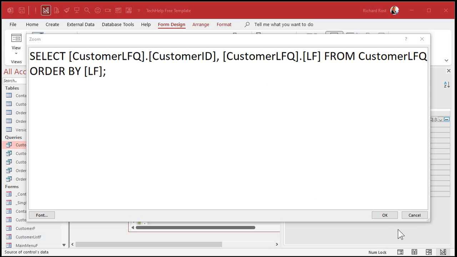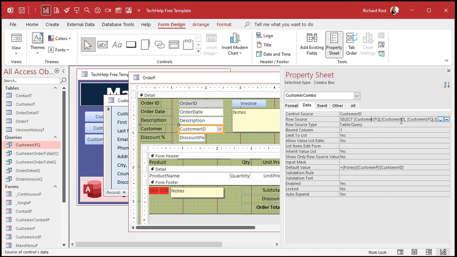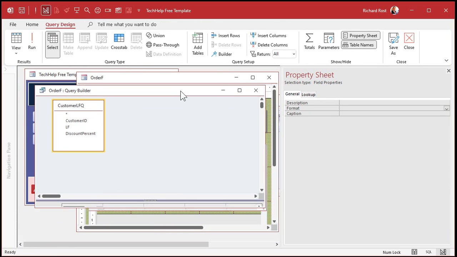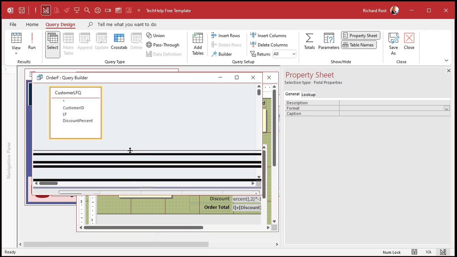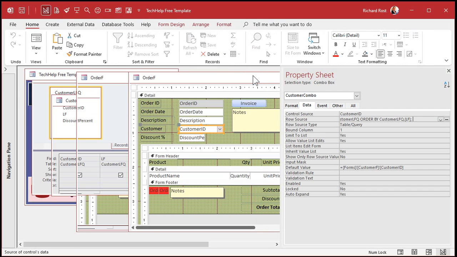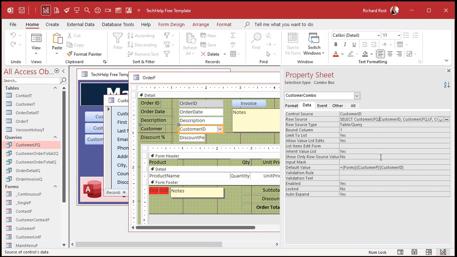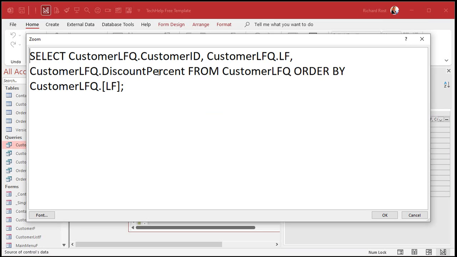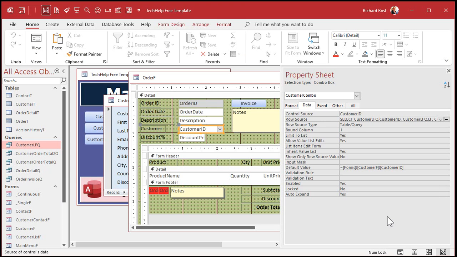But you can modify this without even using SQL. All you have to do is click on the little dot right there, the little builder button, and it opens it up like a query. See, that's a little query builder. All you have to do is just add discount percent to that query to put it in the row source. Save it, close it. It'll update that row source, and if you take a peek at it now, look at that. It added discount percent to it. Or you could just type it in here, either one, whatever works for you. Some people like the graphical way, some people like the SQL way.